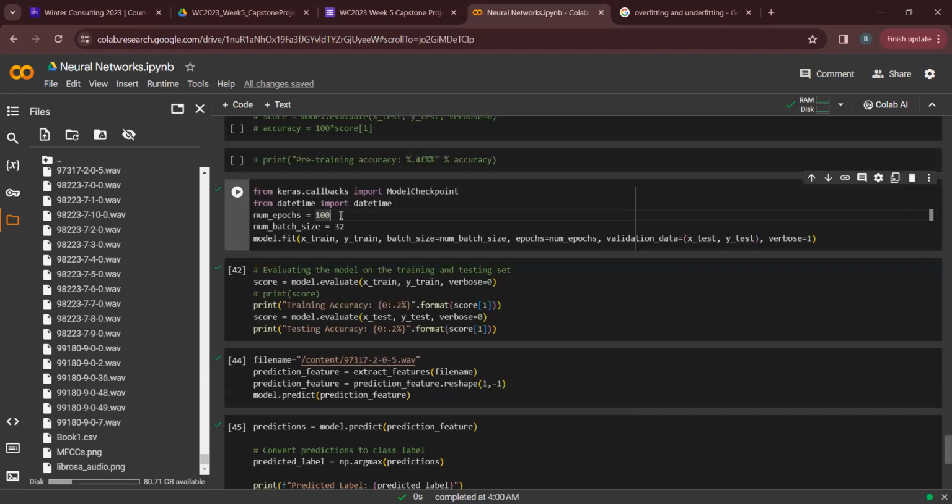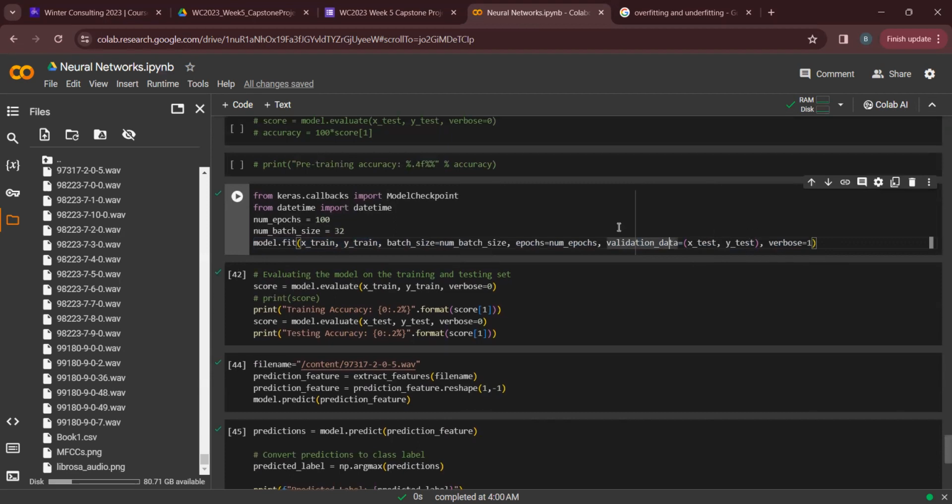Then there is the batch size, which means that out of whatever number of items you have in your data, during one iteration, 32 will be used. You can increase or decrease that number based on your requirements, but here we have taken only 32. Now you fit it into the model, and for the validation data, you have your testing data.